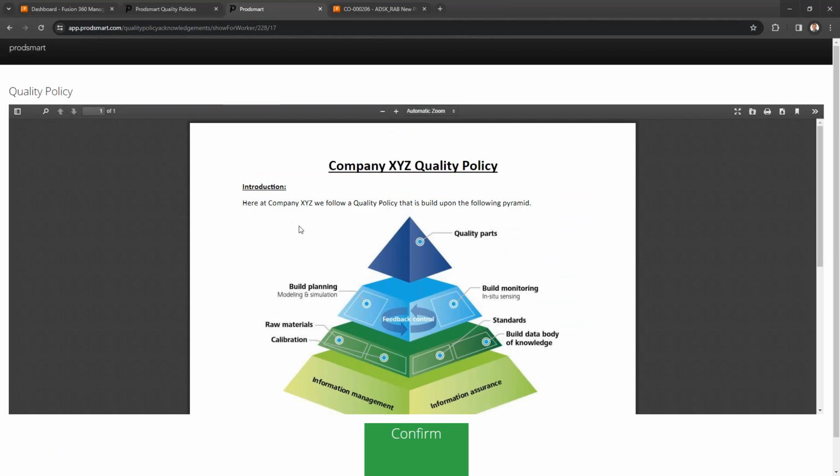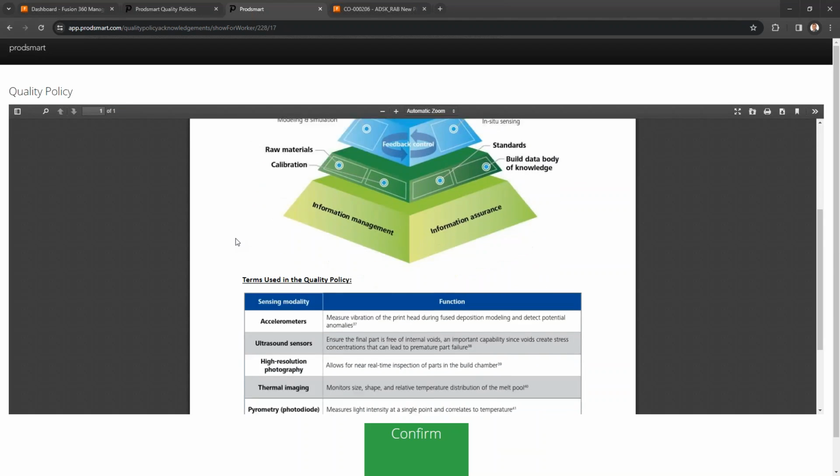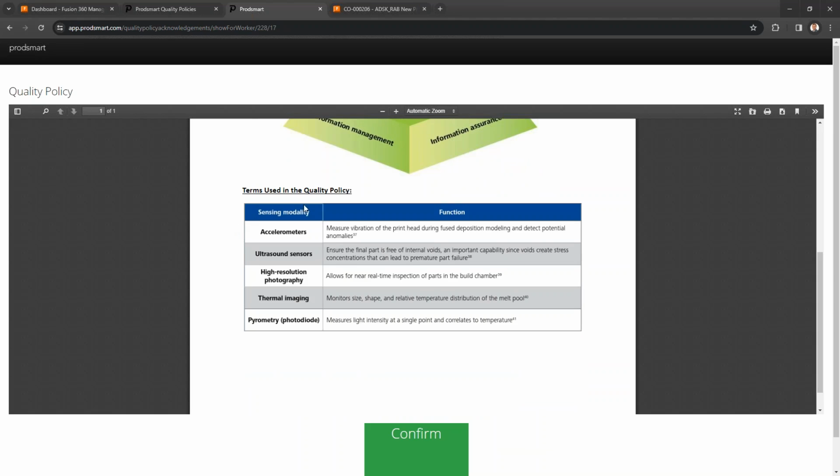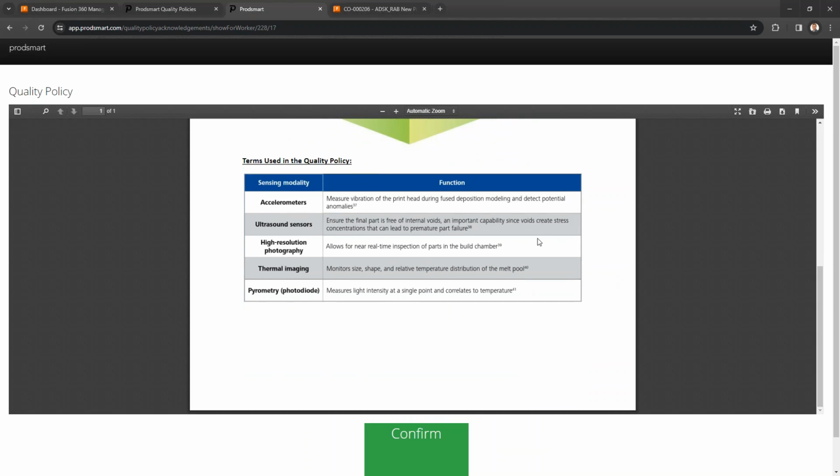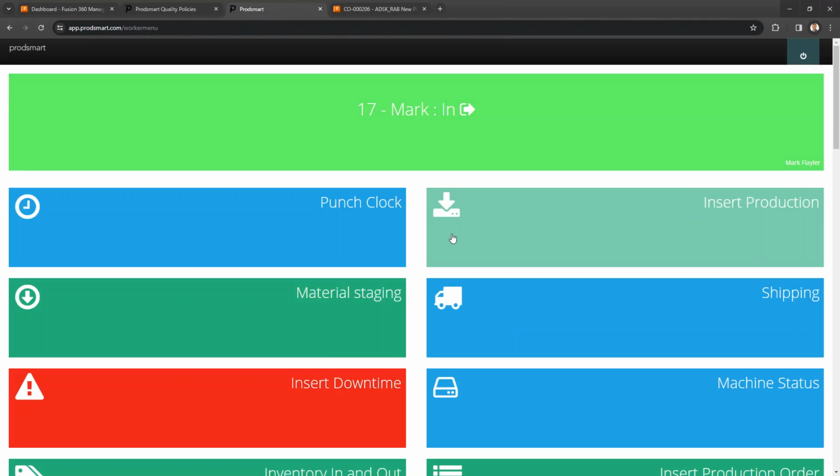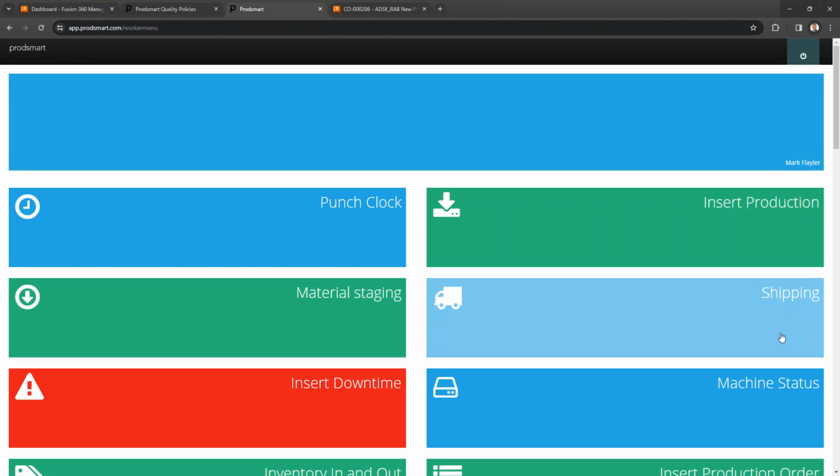So I better make sure I read through company XYZ quality policy. This is what we do. These are the terms used in our quality policy. You would read through this and you would confirm it. If someone confirmed it, now they can go about their job. They can't do that until they confirm that they've seen that.